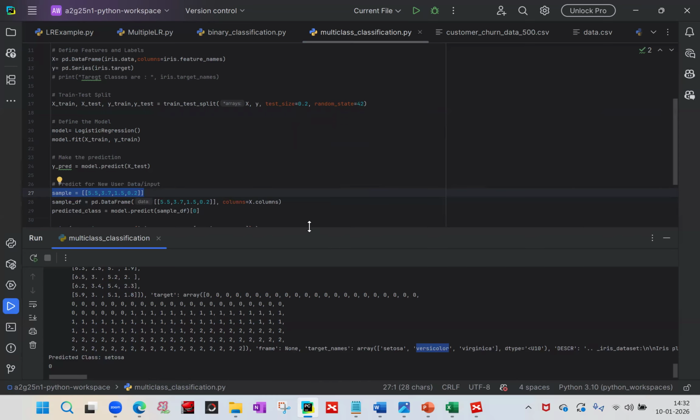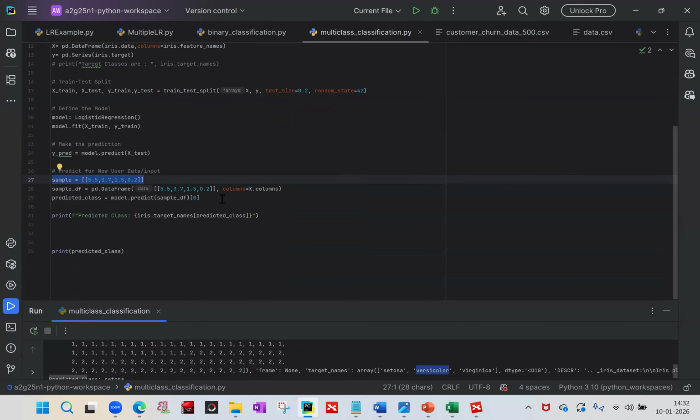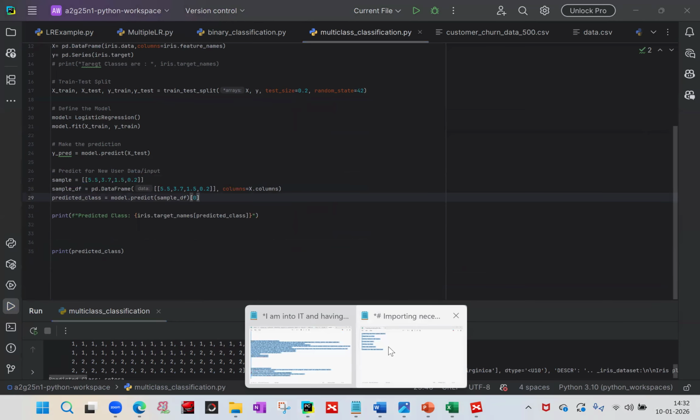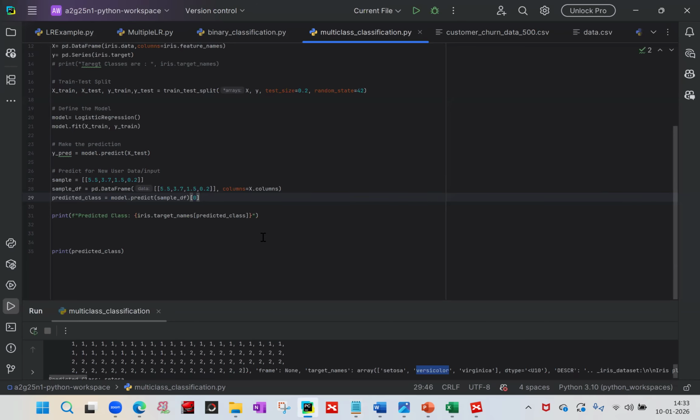But any doubt in this multi-class classification? See, the code map for the basic flow is always the same, right? We are doing the necessary imports, we are reading the data, loading the data, or reading the CSV file, whatever is applicable. Then we are defining features and labels. Then we are doing train and test split. Then we are defining the model, making the prediction, and then predicting on the new user data or new input, right? This is a common code map for the basic flow.